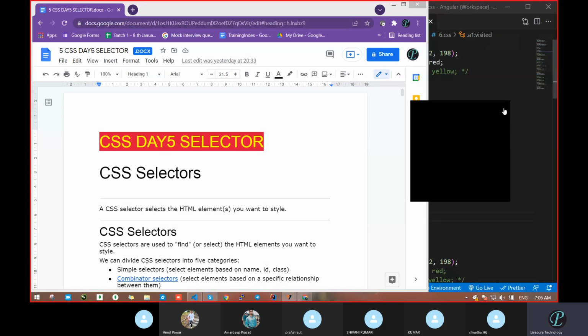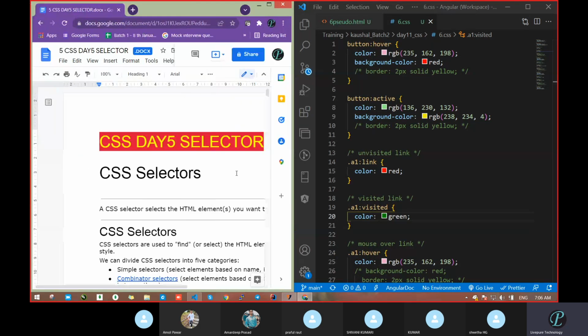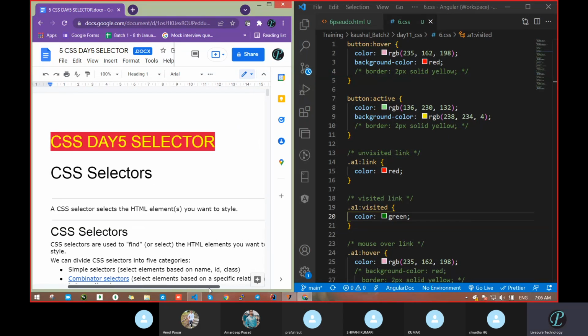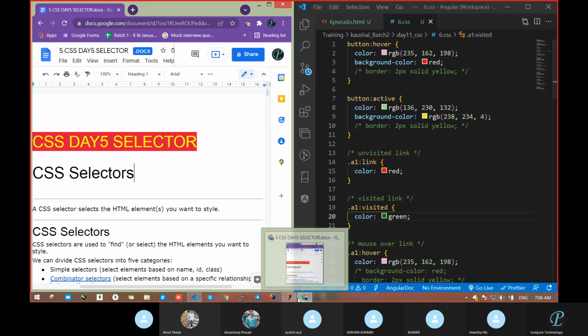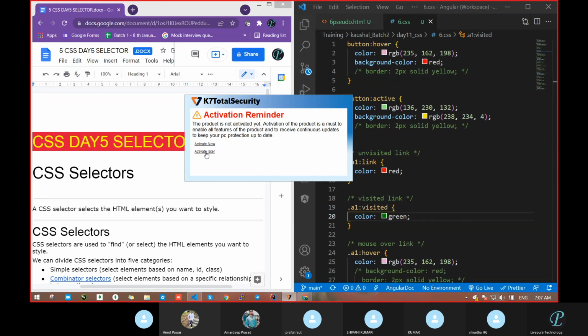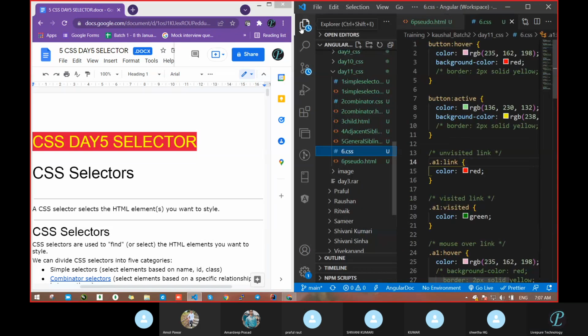Okay. So up to yesterday, we had seen the selector, how we are targeting any particular element, or you can say a particular tag. For what purpose are we targeting any HTML element or any tag? Shivani, for what purpose? We are just targeting, but why are we targeting? What are we doing with a particular tag?